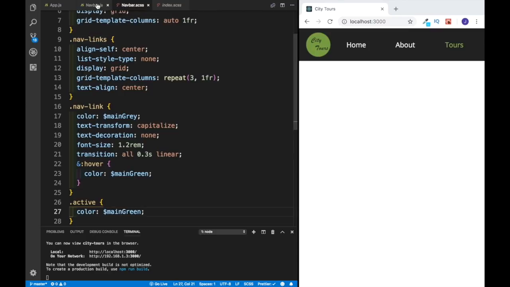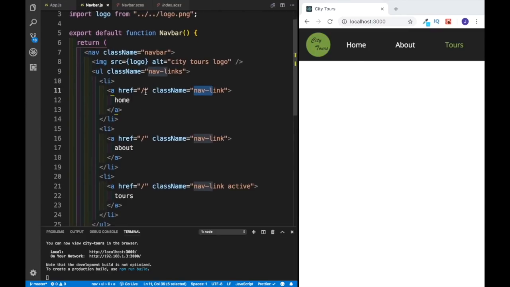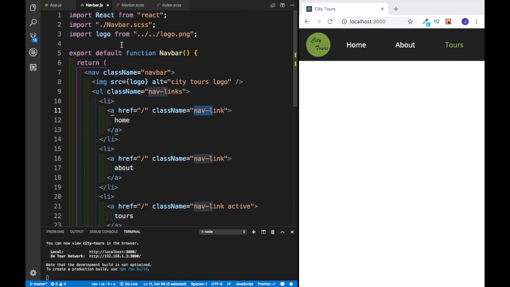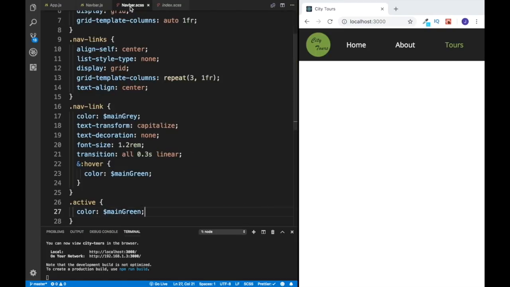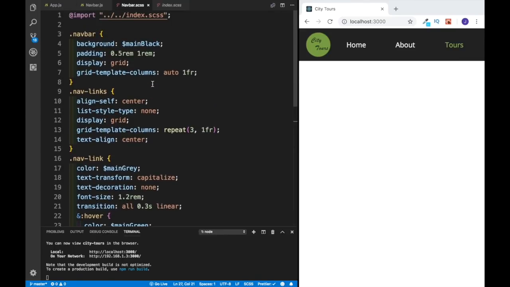So we have our navbar.js, where we had our links and our logo imported from the source folder. And now this is going to be our Sass file, where we have all our styles. And just like that, we have our first component knocked out, and we're ready to move on to our next component.